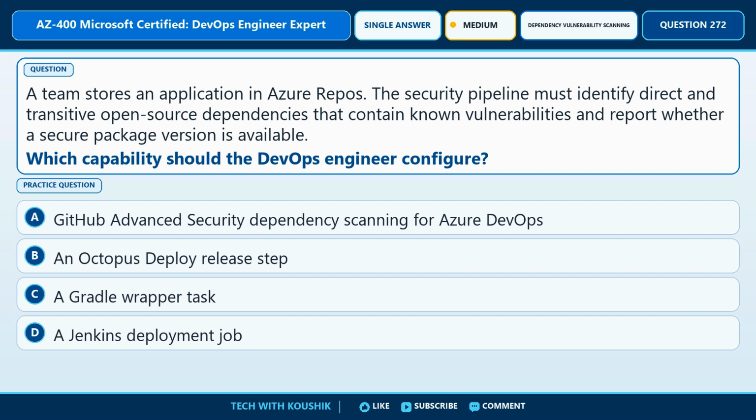Option A, GitHub Advanced Security Dependency Scanning for Azure DevOps. Option B, an Octopus Deploy Release Step. Option C, a Gradle Wrapper task. Option D, a Jenkins deployment job.